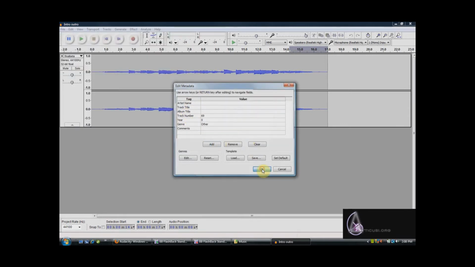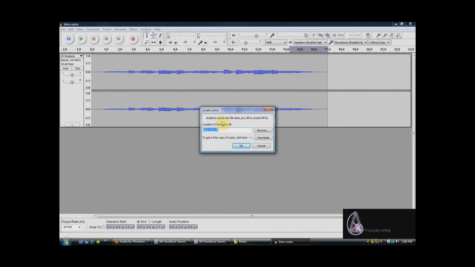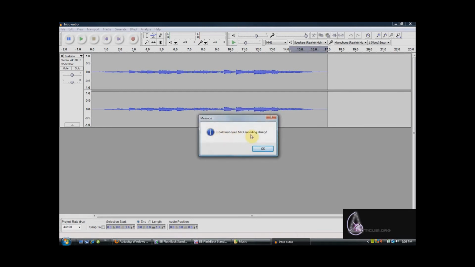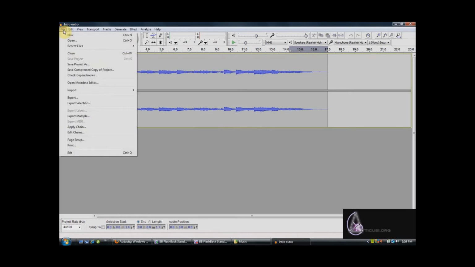When you go to press OK, it's going to say this: locate lame. Audacity needs the file lameinc.dll to create MP3s, and it's asking you for the location of that. Now if you just press OK, it's going to say it could not open MP3 encoding library, and you feel like you're stuck. Now it's very easy.